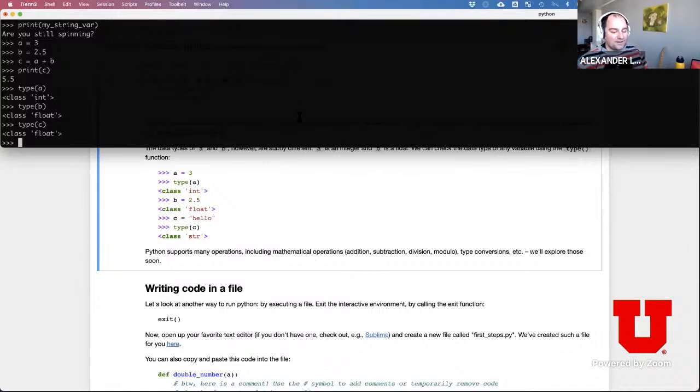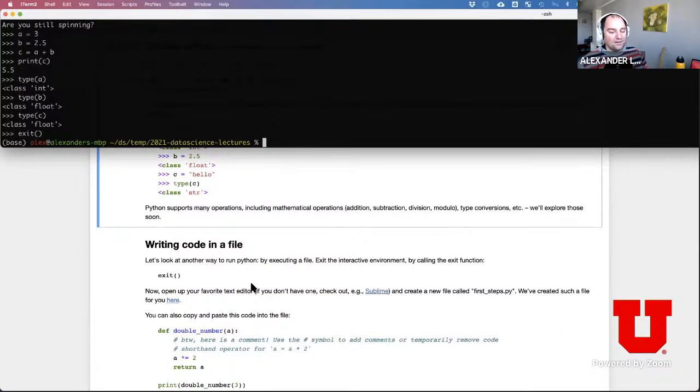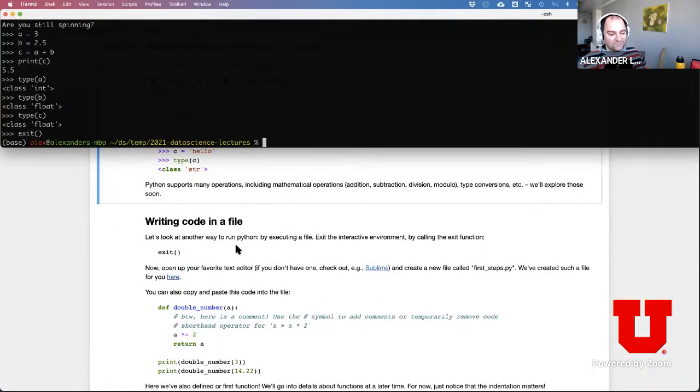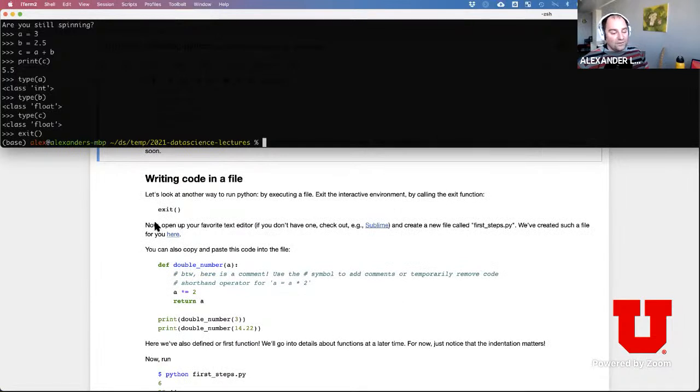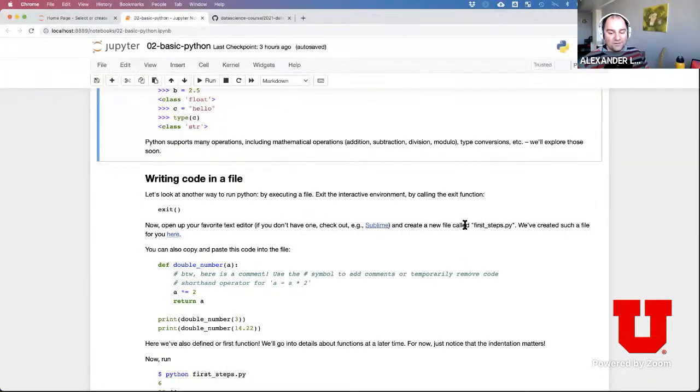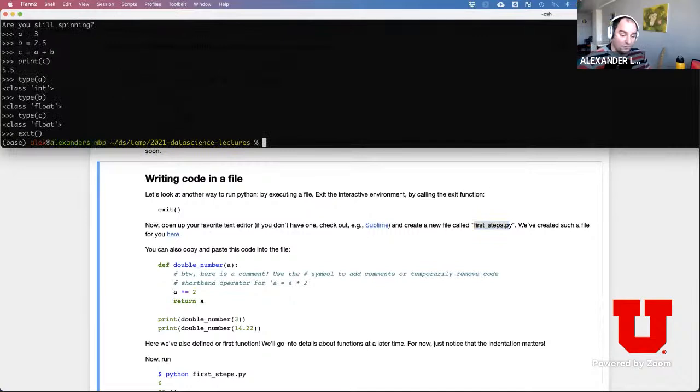So that's how far I wanted to go with interactive Python. And now I'm going to exit Python here. And now I want to look at a different way of running Python, that is by writing stuff in a file. If you want to write a Python script, what you would do is you create a file like firststeps.py. And let's see, what have I open? First steps.